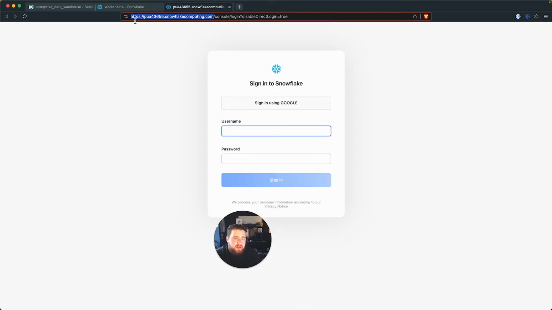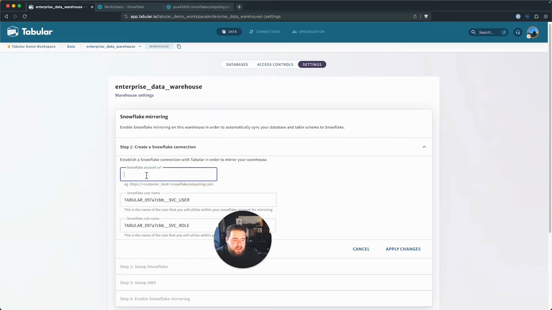If you're on Azure or GCP, you'll see something like that in here. If you're in a region outside of the US West 2 on AWS, you should see your region up here as well. Okay, kind of boring. Let me just copy that, go back here, and I'll give it the account URL. Perfect. Okay, so this is set up.